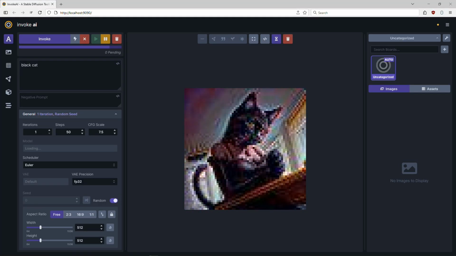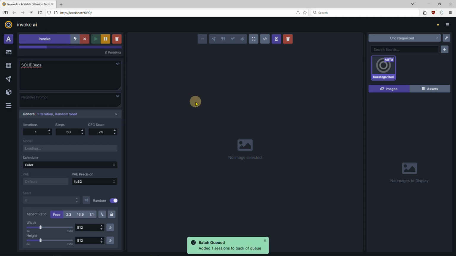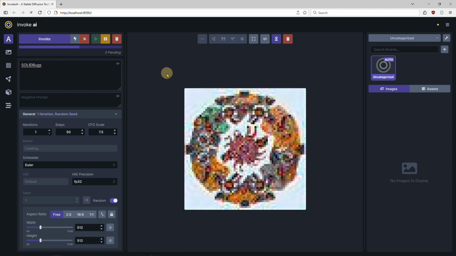This was how to install Invoke AI. I've shown you a workaround in case you run into any issues with the Python installation.